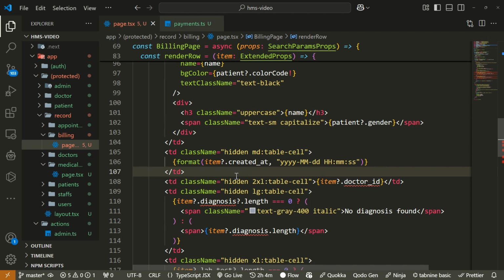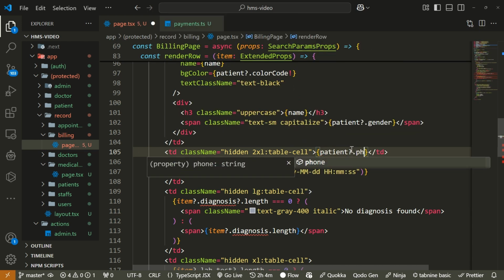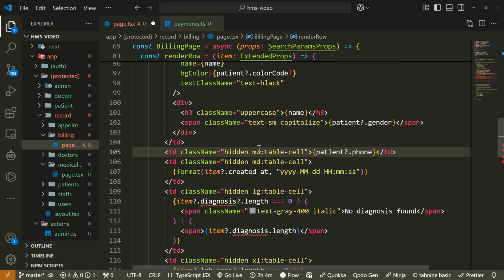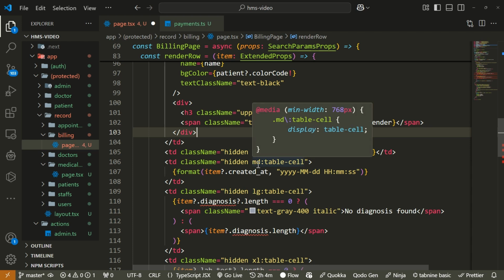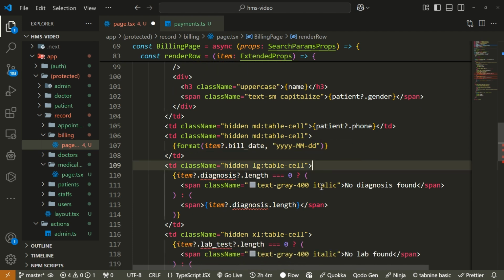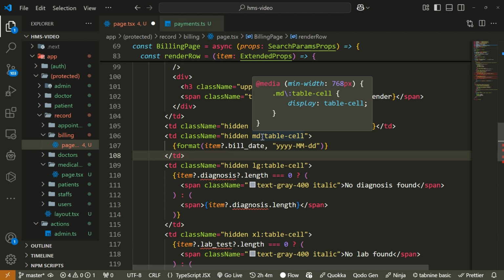Okay, so after the gender, let's come here. What do we need to show? We need to show the patient phone. So maybe I can move the doctor one up here and just say patient. Yes, we've gotten the patient, so we'll say patient dot phone. Okay, great. And that one will be hidden, and on MD it will be visible. Okay, great. The next one will be the bill date, right? So also here I'll just say item.bill date. Okay, so time will not be needed, so only date. Great. After that we'll go to the amount, right? Okay, so the bill date should also be hidden, and on MD it will be visible. So okay, that's pretty cool.